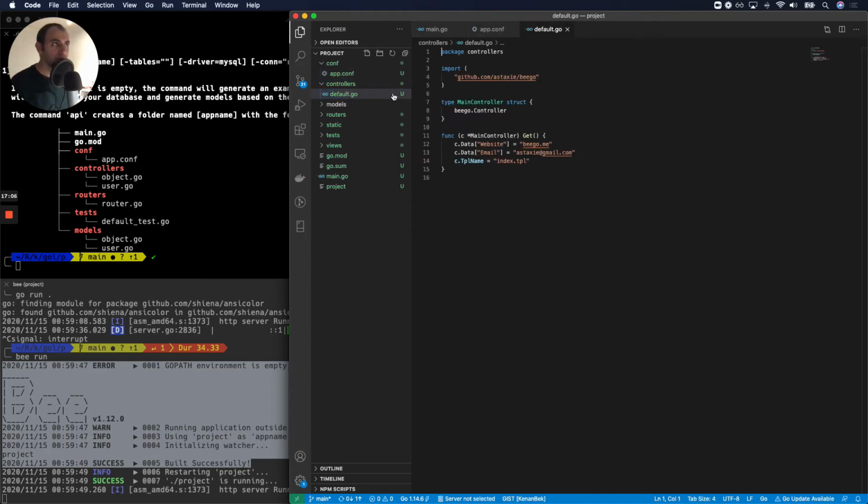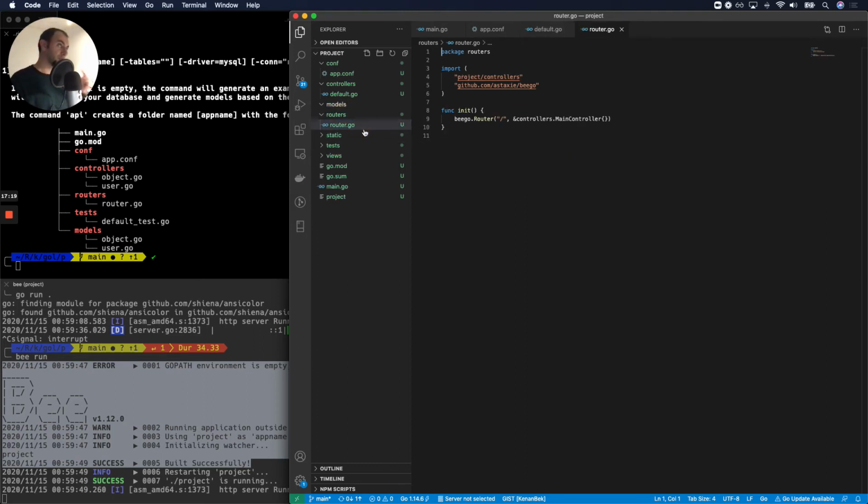In controllers, we have, of course, controllers. We will dive a bit more into this part. Our models folder is empty because it's just a basic project structure. We will add some more. The router is interesting because this is the file where you set all the routing part. We can try it out.